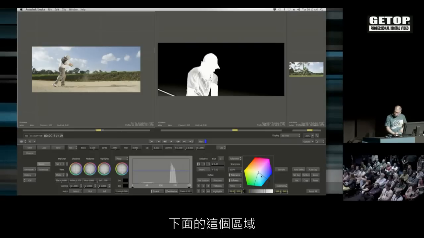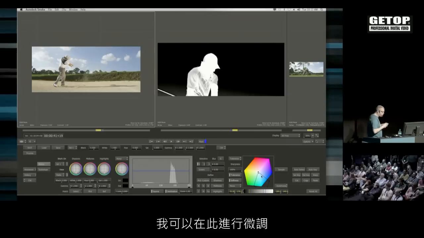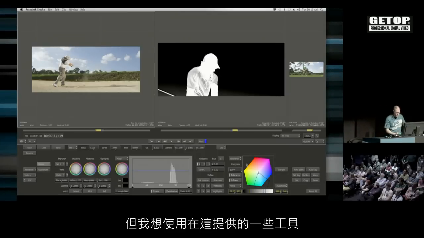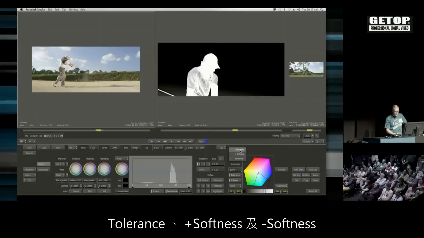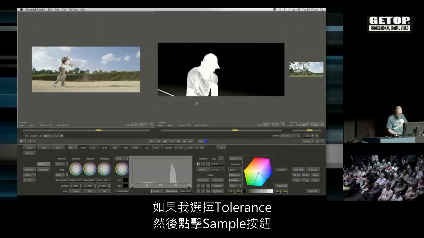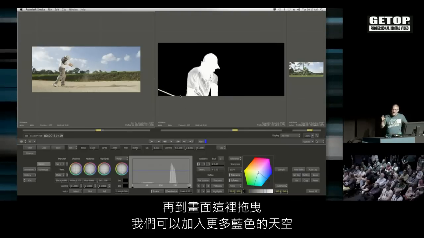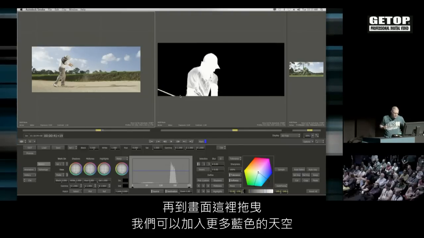This area down here, this is my actual keyer right there. And I can go in and finesse and fine-tune that, but what I like to do is use these tools they offer me right here. There's tolerance, softness, plus, and minus. So if I leave this at tolerance, and I click sample, come in here and just drag, we now add to it. So I'm adding more of the blue sky to it.